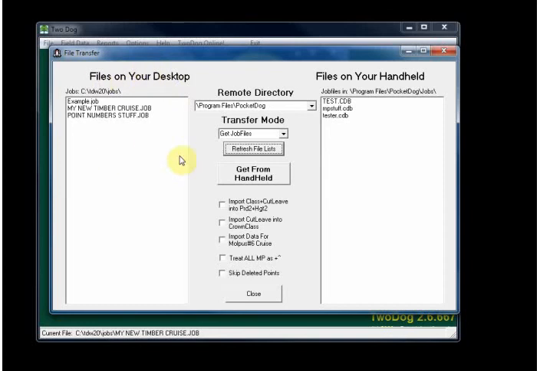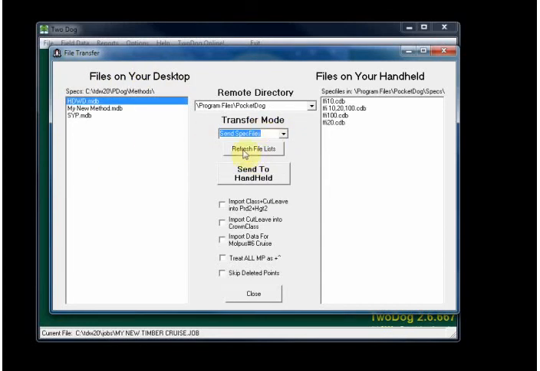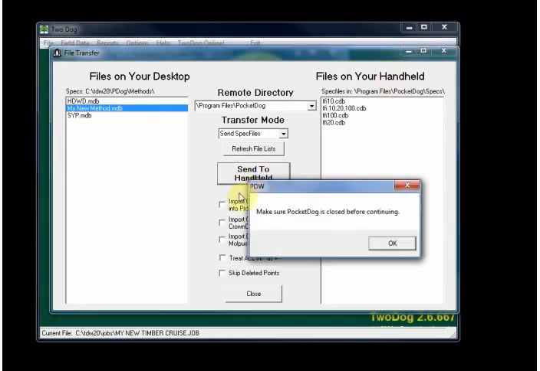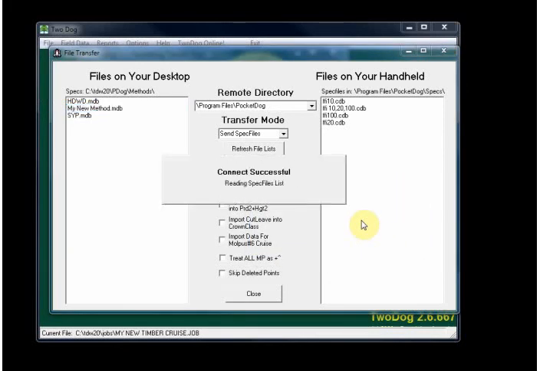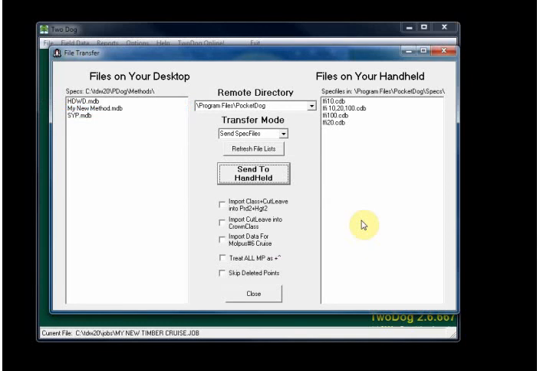In this case, we'll change our transfer mode to Send Spec Files, and you'll notice that here My New Method is now available on the desktop for sending over to the handheld. And we'll click Send to Handheld. PocketDog must be closed to complete this procedure. We'll say OK. And the process is completed.